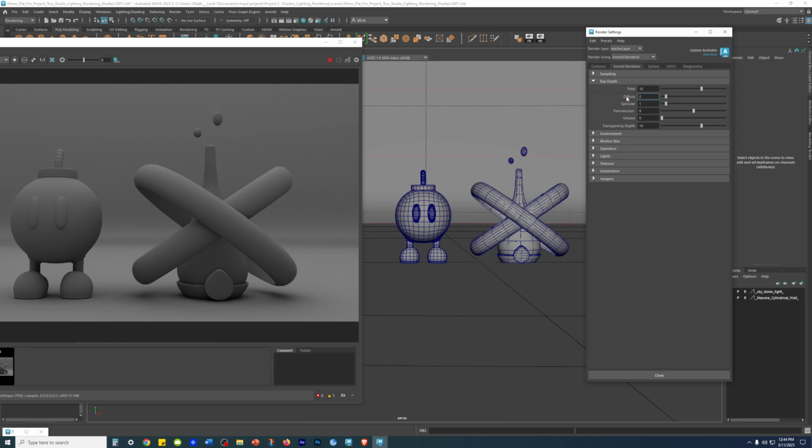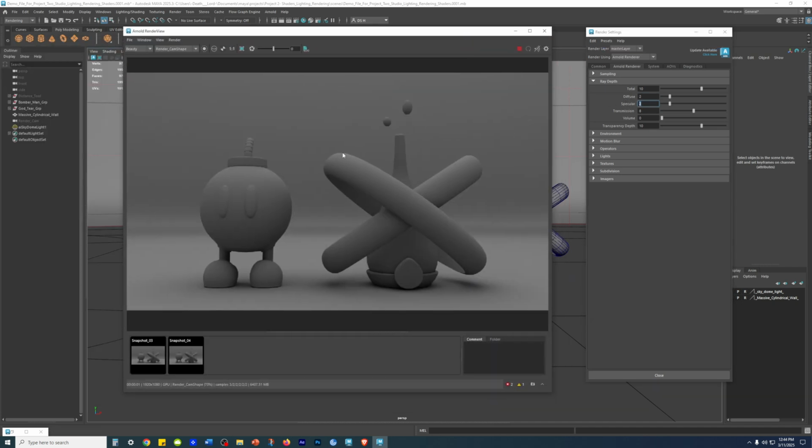Diffuse is just how many times the light, I think the light color, will bounce. This is how many times the shininess, reflectivity will bounce. So 2 and 2. I may not have the terminology exactly correct, but that's kind of the gist of it. 2 and 2. So it's going to bounce twice for the color, diffuse, twice for the specular. Let's see what it does.